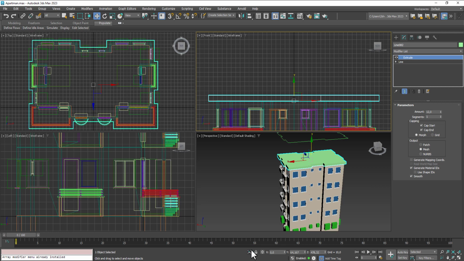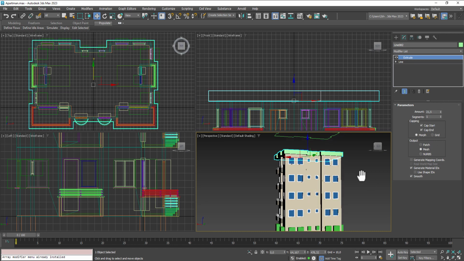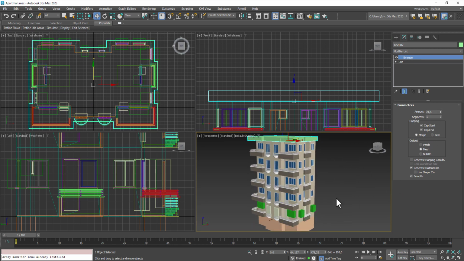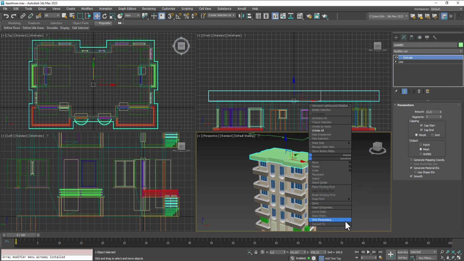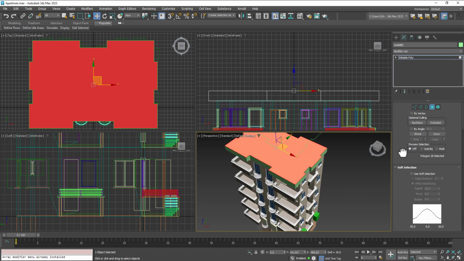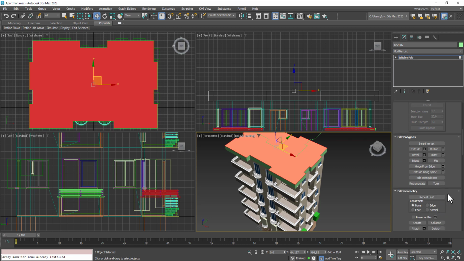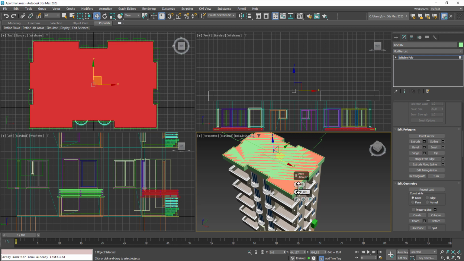Yes, just a bit more. Perfect. Yes. And right click, convert to editable poly, and select this face and insert. Yes, perfect. And extrude. Perfect.